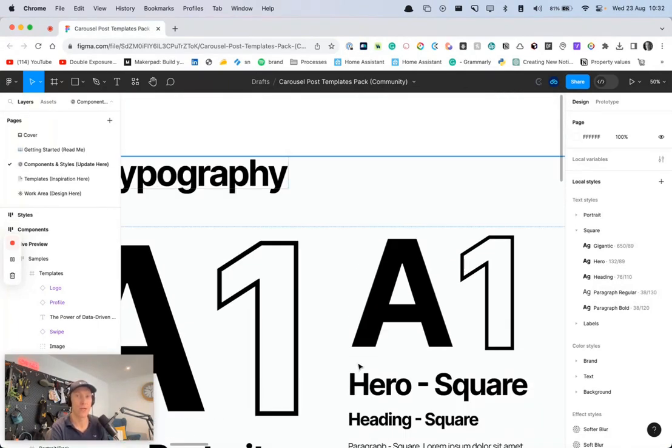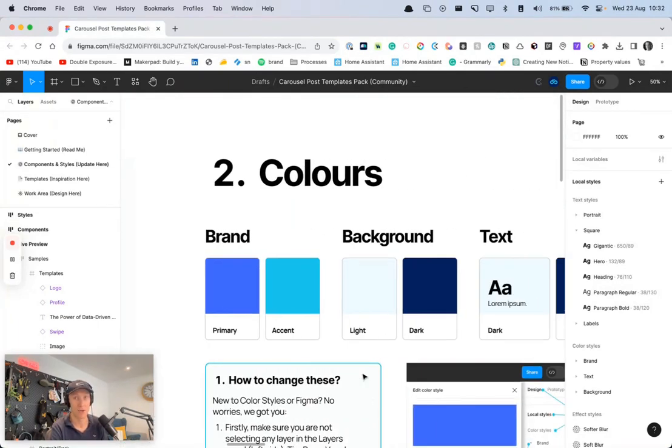In the next video, we're going to show you how to update the colors. And trust me, it will be just as simple as updating the text.